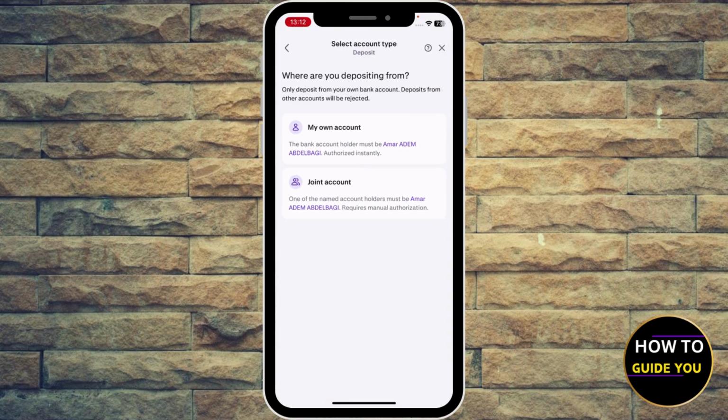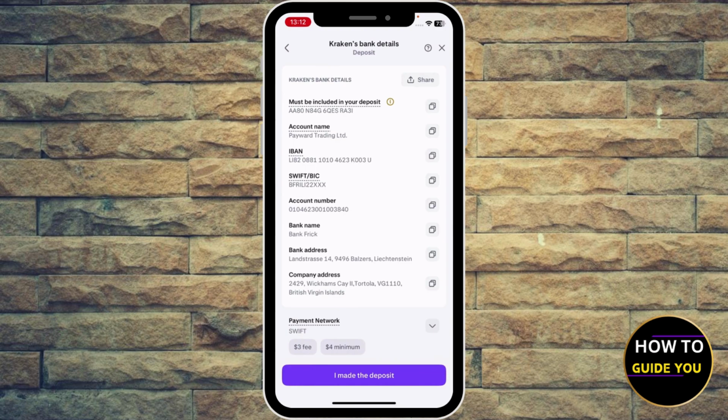So you're going to go ahead and select if you are depositing the money from your own personal account, or if you have a joint account. So I'm going to hit the first one.